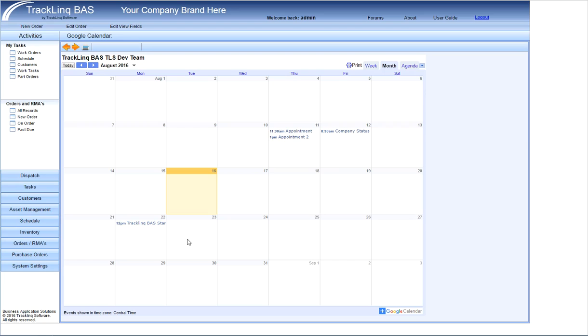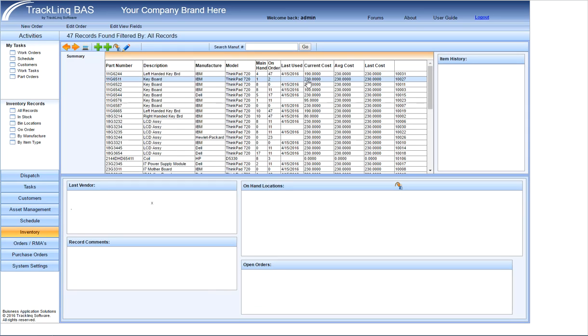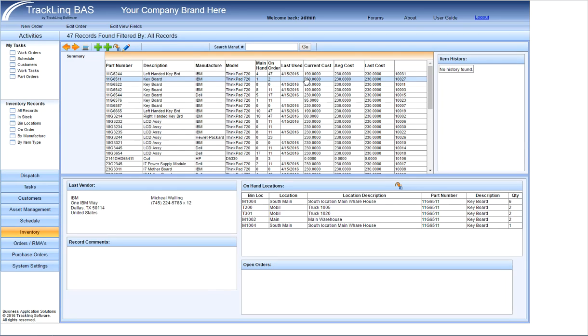Our scheduling module is subject to change and will be improving as we develop it further, allowing you to take a dispatch record and add it directly to the calendar. But it functions as Google Calendar does, and as I said, we will be developing our scheduling module or feature more later as we get farther along into it.